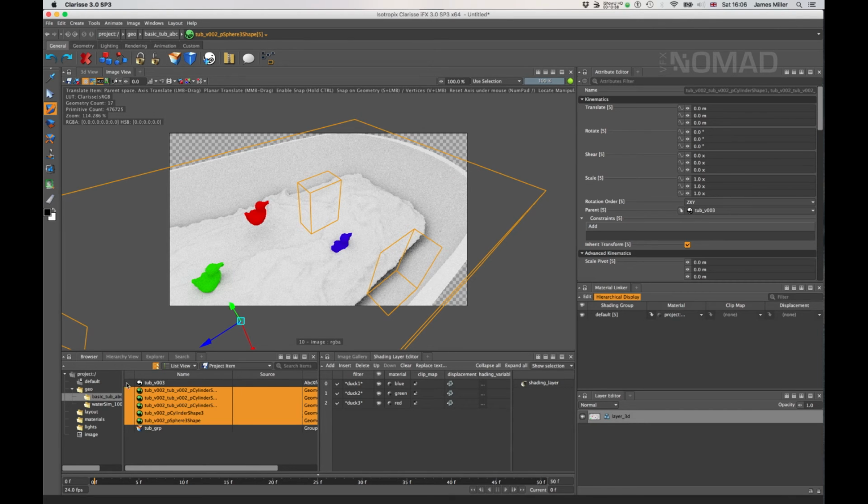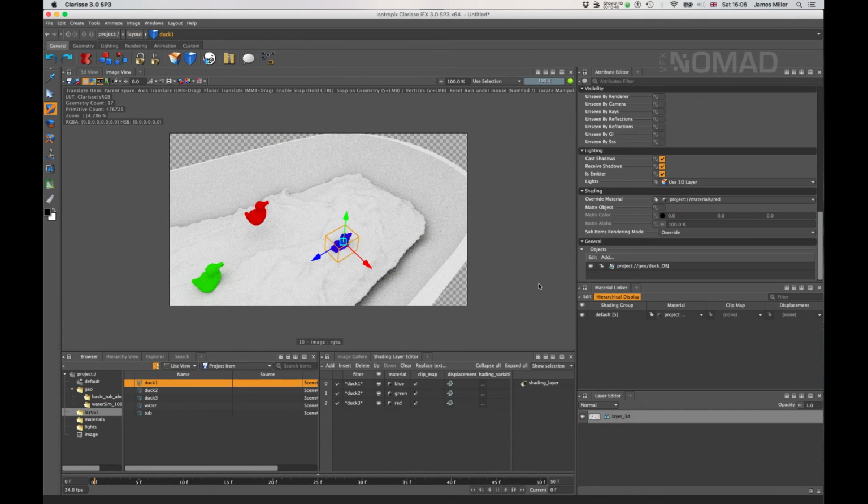The second way is you click on a combiner and you override it. Say, I'm overriding this material with this. And then the third way is the shading layer.